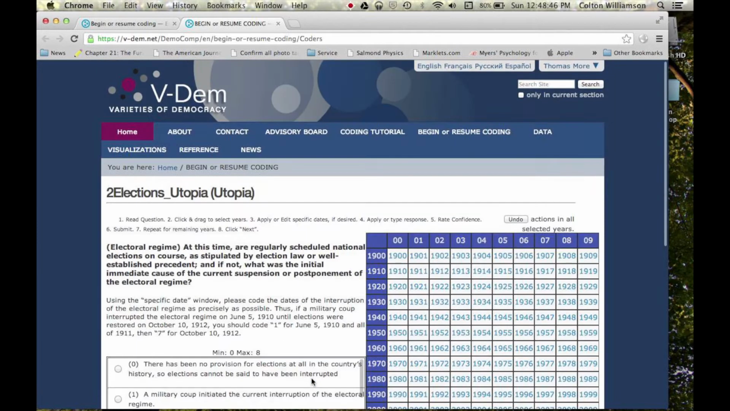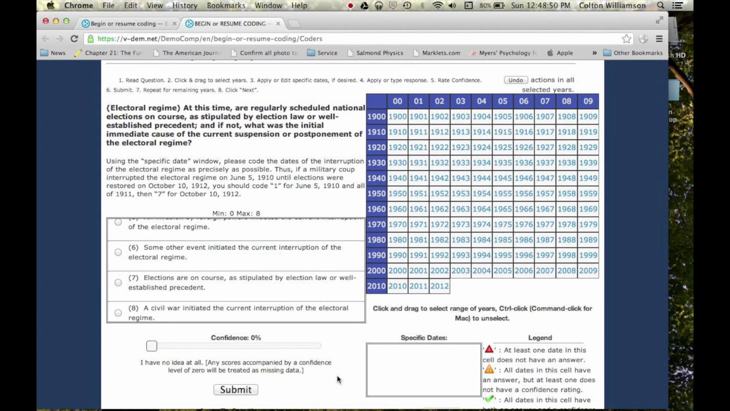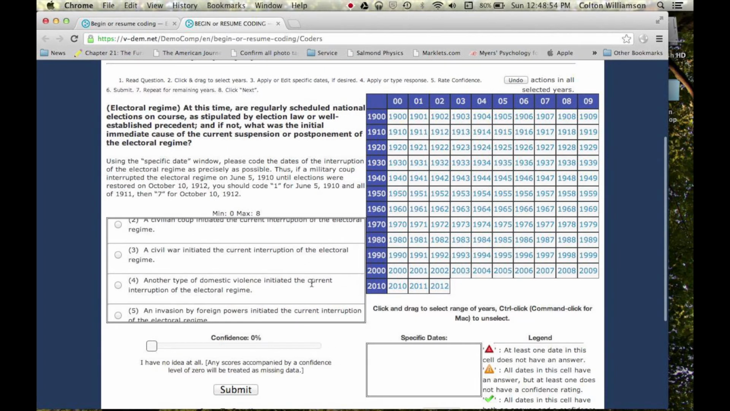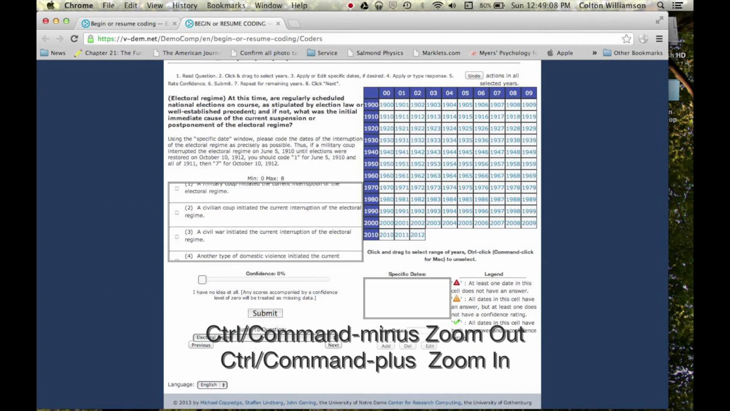For each question, you must enter both a response, which may be a code, a range, a date, a text answer, or a numeric answer, and a confidence rating. If you cannot see the whole page, shrink down your browser view with Control- or Command- until you can.